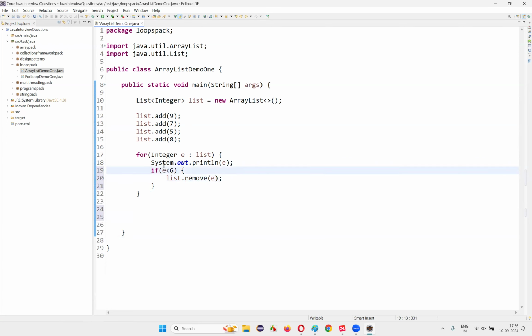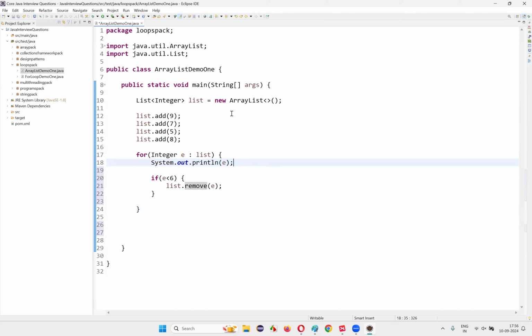If the element is less than 6: 9 is greater than 6, so it will not be removed. 7 is not less than 6. 5 is less than 6, so this number needs to be removed. The remaining 8 also is not less than 6. Only in the case of 5 it has to be removed. So it feels like only 5 will be removed and the iteration will continue, and all those things you may think.